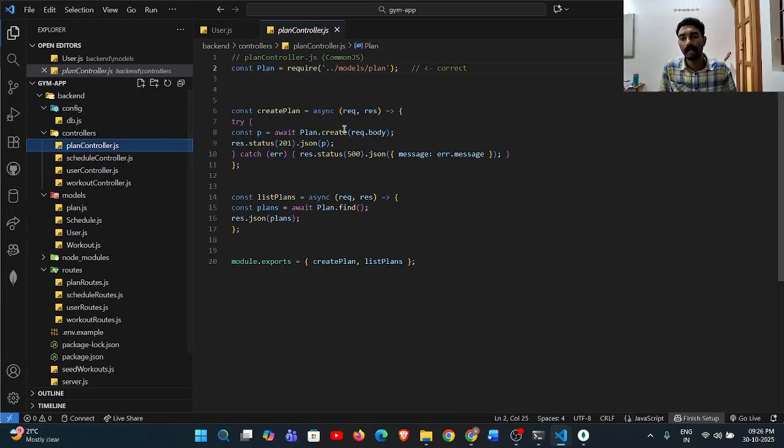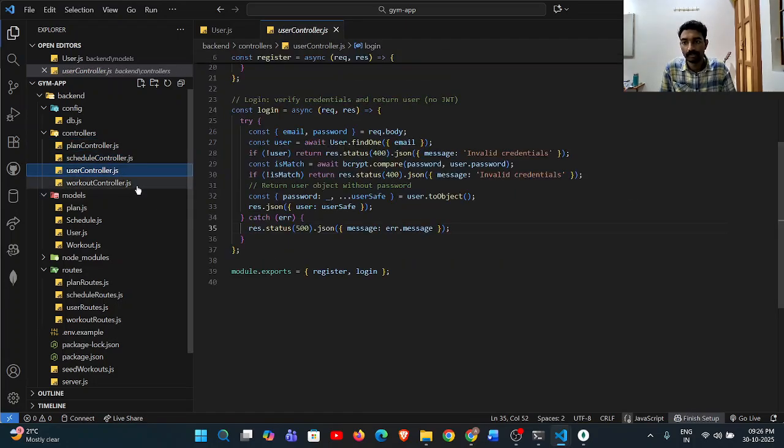Now we'll come to controllers. Plan.controllers is basically the functionality behind the functionality. If we are clicking a button called A, then it should redirect to B, but before redirecting to B, the middle area answers why we are redirecting to B. That why is being answered with these controller folders, for scheduling, for users, and for workout.